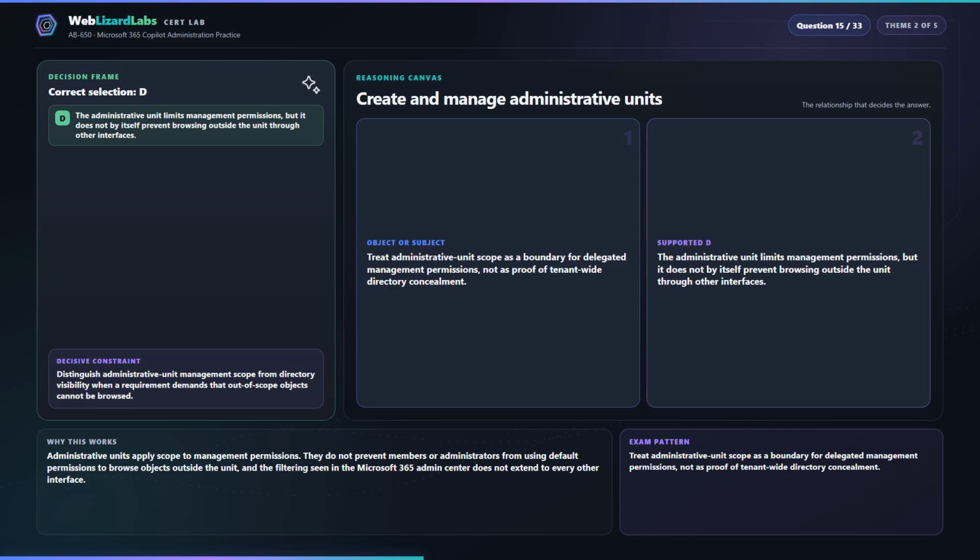Administrative units apply scope to management permissions. Answer D fits the requirement. The administrative unit limits management permissions, but it does not, by itself, prevent browsing outside the unit through other interfaces. They do not prevent members or administrators from using default permissions to browse objects outside the unit. And the filtering seen in the Microsoft 365 Admin Center does not extend to every other interface. Treat administrative unit scope as a boundary for delegated management permissions, not as proof of tenant-wide directory concealment.